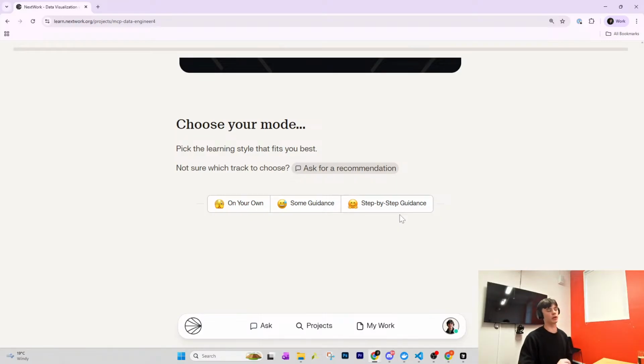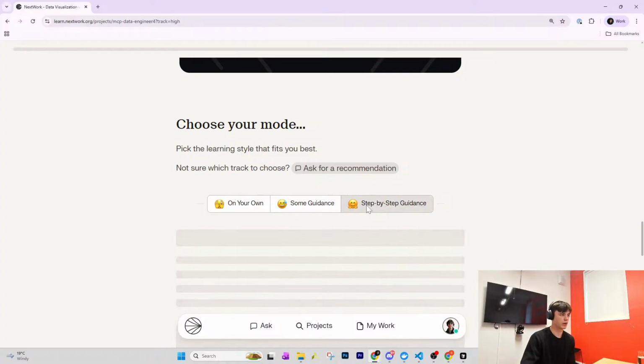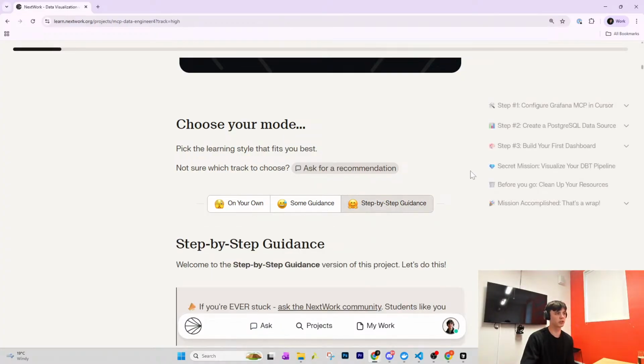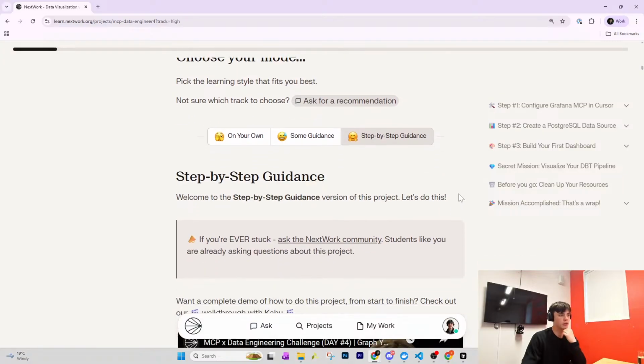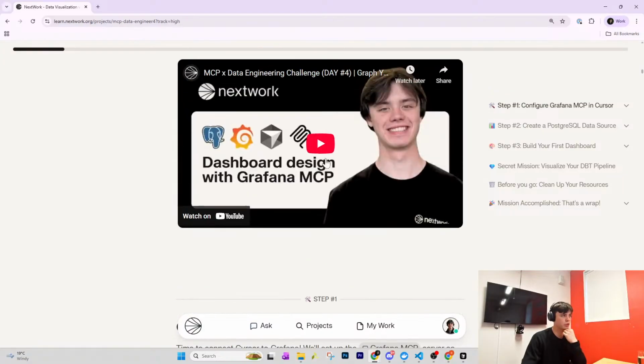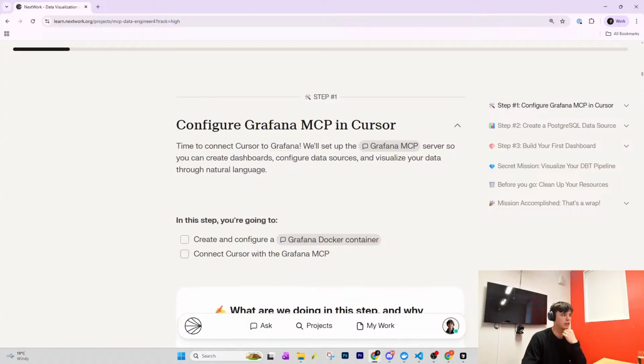Cool, so we'll be walking through the step-by-step guide in this, but low touch and no touch are really good options if you're more confident with this and looking for a challenge. Definitely give those a go. Cool, so this is the video you're watching now.